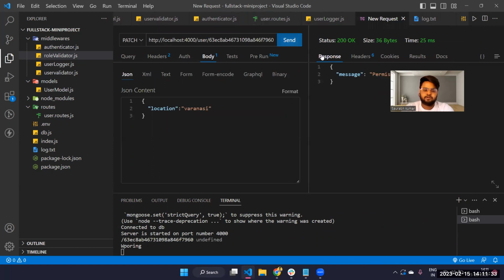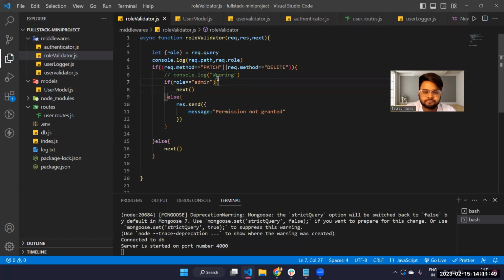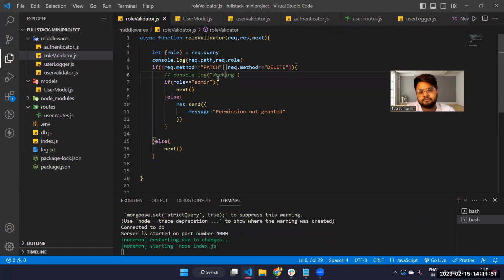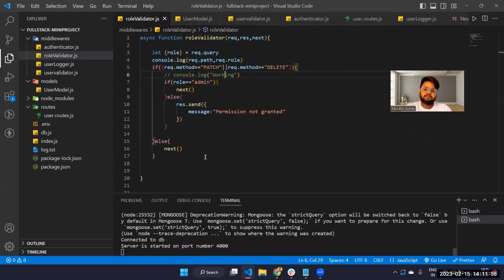So it is saying permission not granted. So every time we are going to send the data, it will work only on users now. Where is role validator? Yeah, just remove this. Now we are done with this, and it's saying that permission not granted.